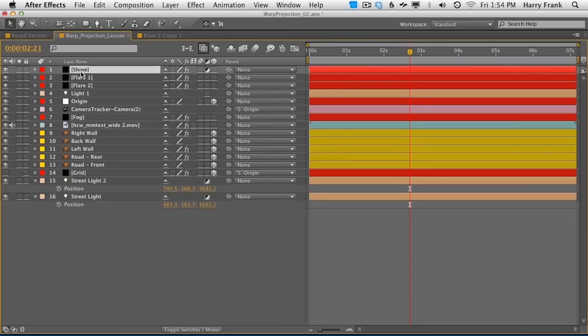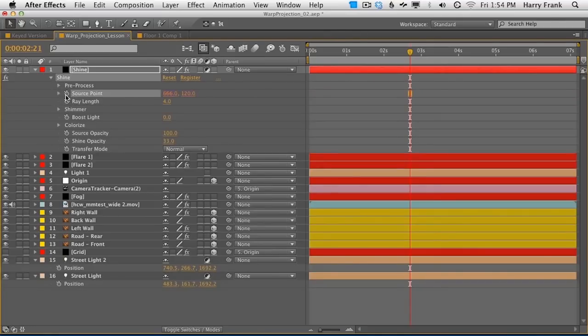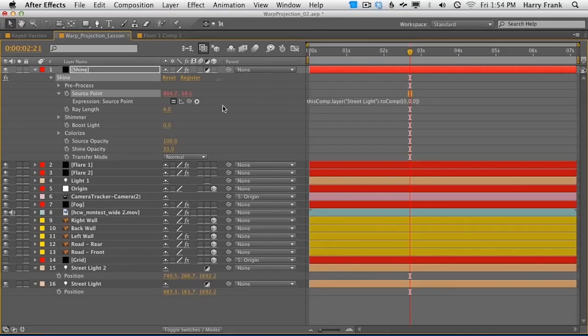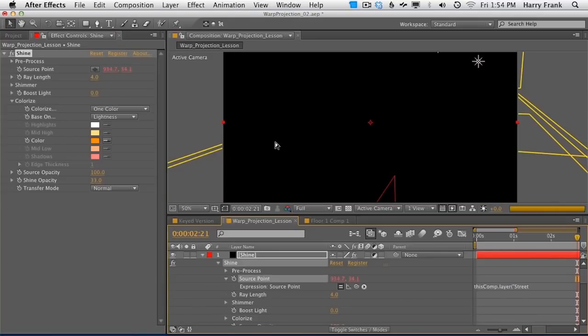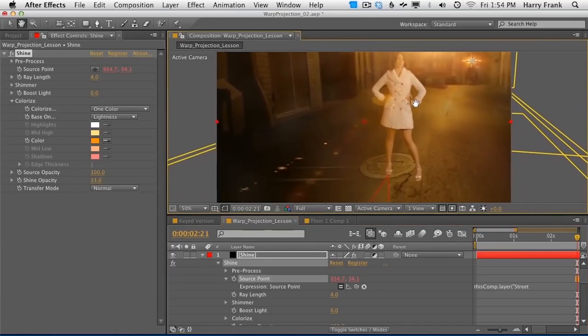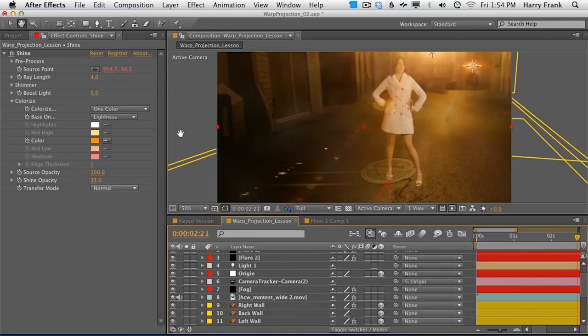So let's tap tilde here, go to my shine and Alt or Option click on the source point and pick whip that light, just the light layer. And type period, lowercase t-o, capital C-O-M-P, parentheses, start bracket, 0, 0, 0, right bracket, and parentheses. toComp basically ties the equivalent 2-dimensional position from a 3-dimensional source, starting at the upper left corner, which is 0, 0, 0. Well, light has basically one point source, so it doesn't really matter. But we do have to define those three points. So now I can boost the light up if I want.